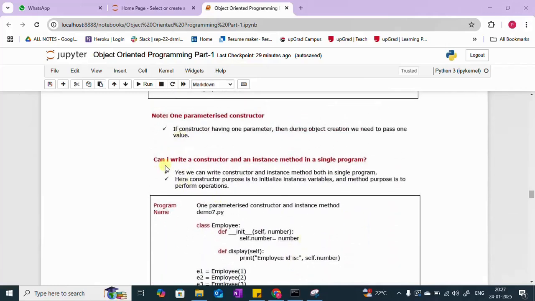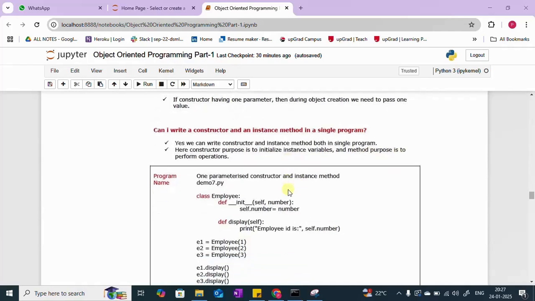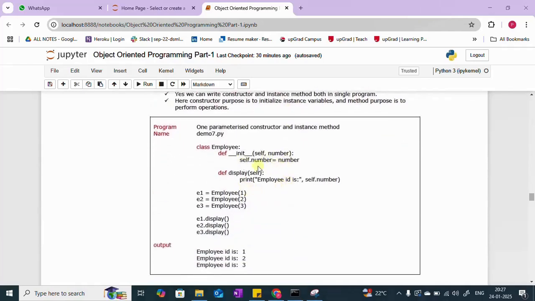Can I write a constructor and an instance method in a single program? Yes, we can write a constructor and an instance method both in a single program. Here, the constructor's purpose is to initialize the instance variable and the method's purpose is to perform the operation. You can see here is my constructor, here is my method. I am creating the object three times. Then while calling this function, I have to call it on top of that object only. Then only it prints 1, 2, 3.